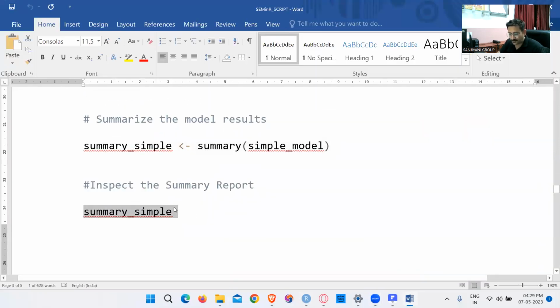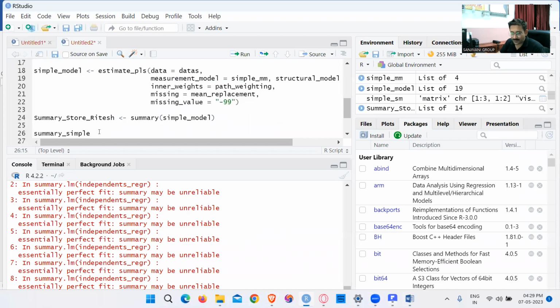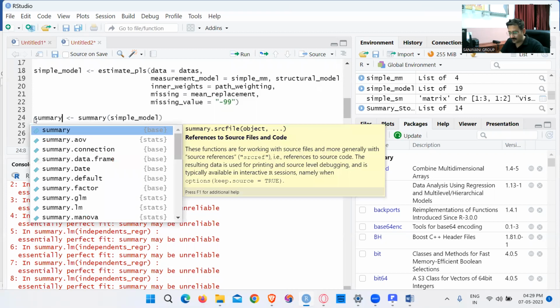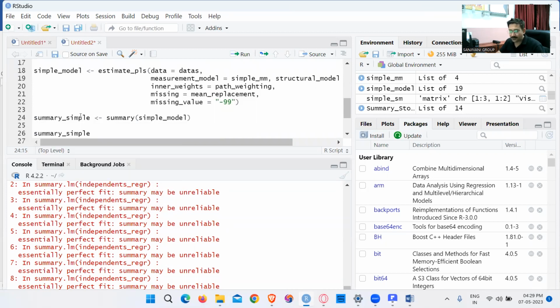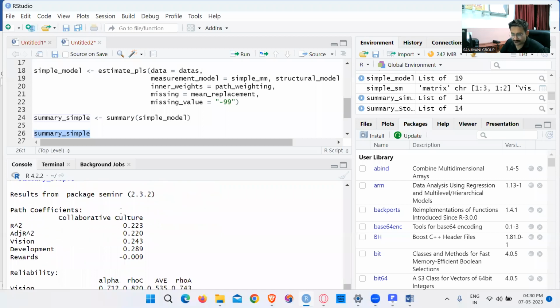Now here, inspect the summary underscore simple. By mistake, I have used another name, so I have to use the same name. That is why I will change the name. Otherwise, we all will not be on the same path. Summary underscore simple. Again, let me run, and then I have to see summary underscore simple. So here I can see what the R square is: 0.223.